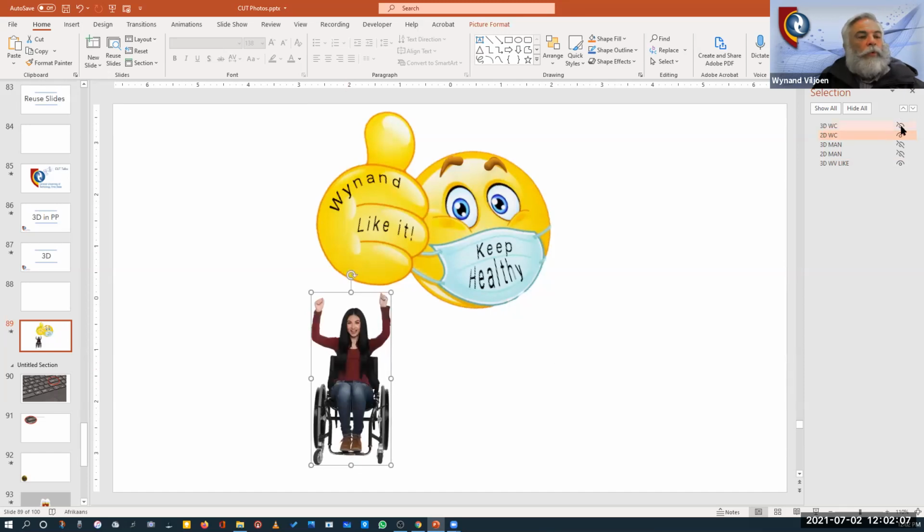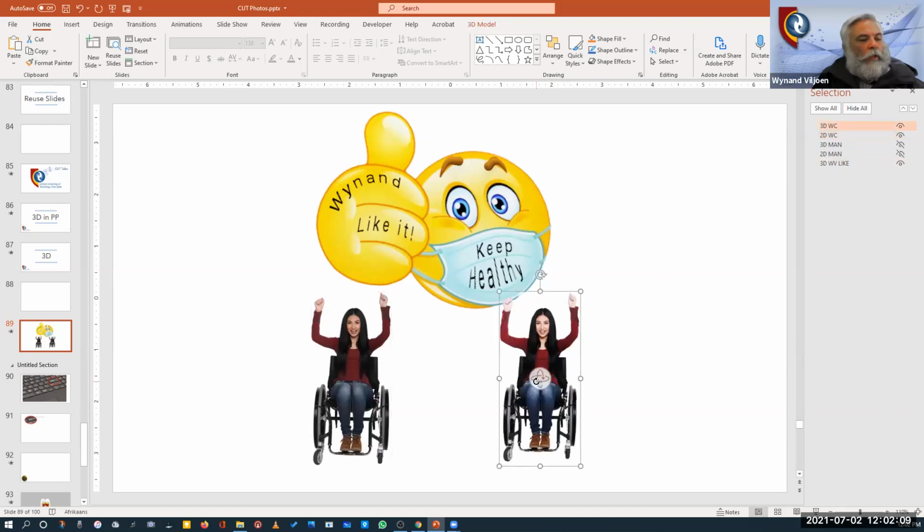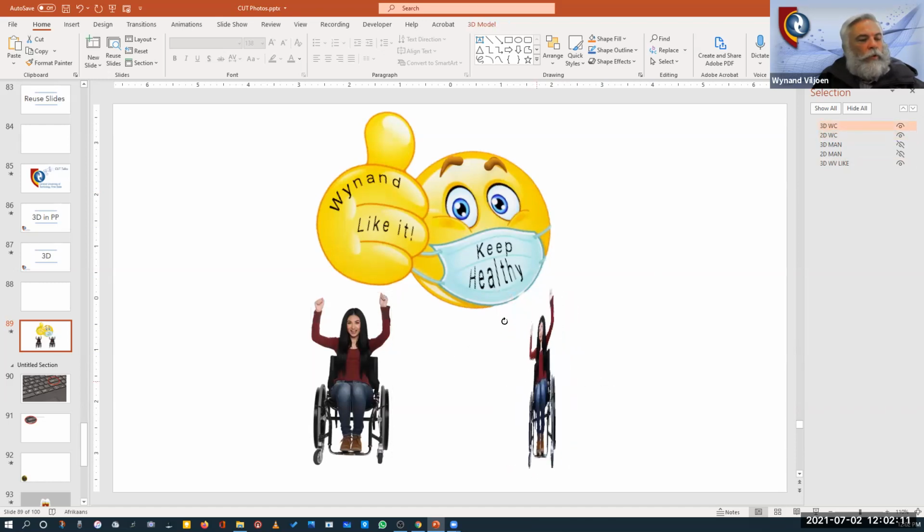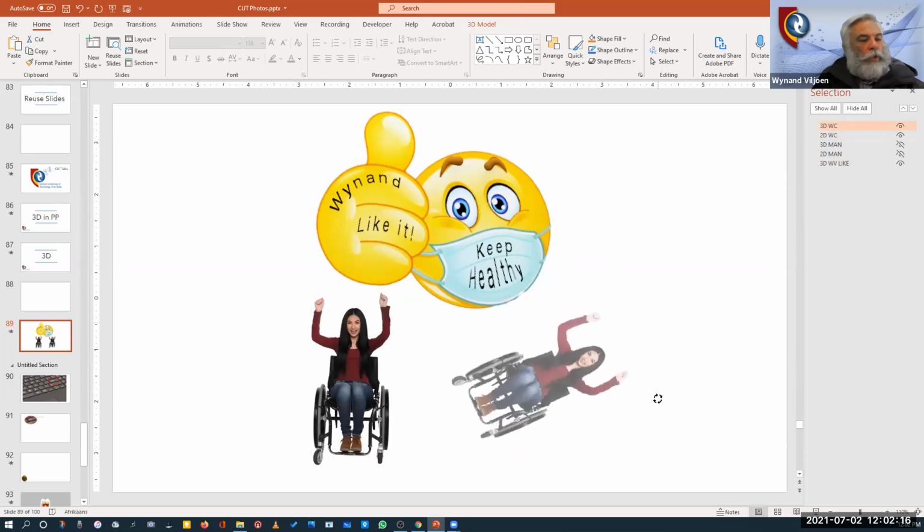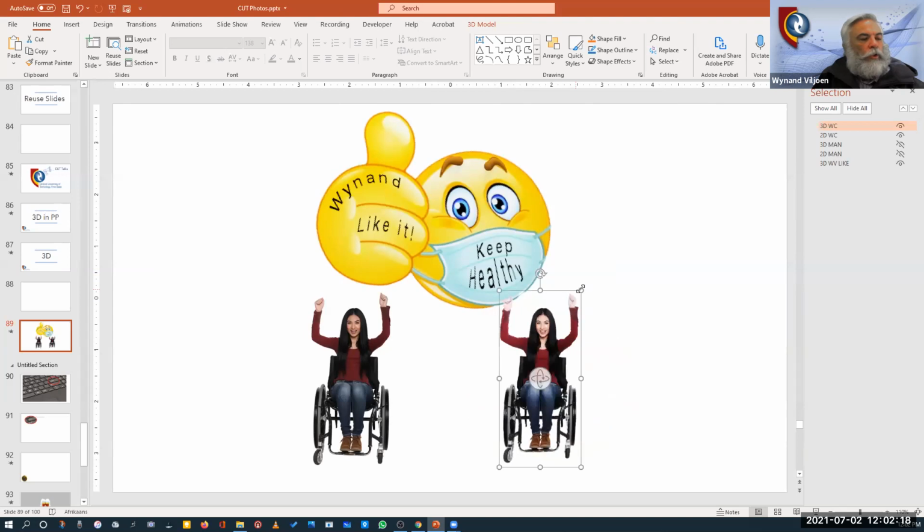So if I do the 3D, this is a 3D one. And if I take the 3D one, I could do something like that. You will see there's quite a difference. It's also possible to swivel that around. It's also possible to make it a bit bigger. And there it is. All right.